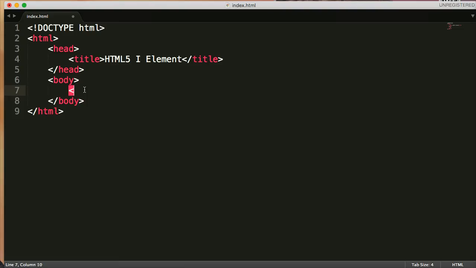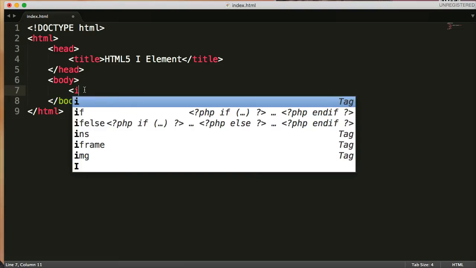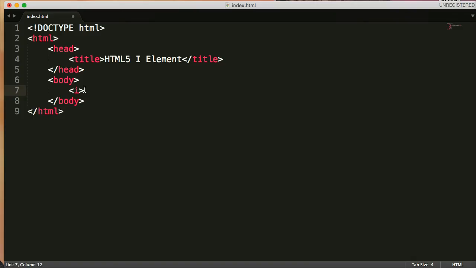First off, let's look at the syntax of the I element. Opening caret, I, closing caret, and then we'll close it out with opening caret, backslash, I, closing caret. Alright, so that's the syntax right there. Simple like every other HTML syntax. So let's take a look at an example.